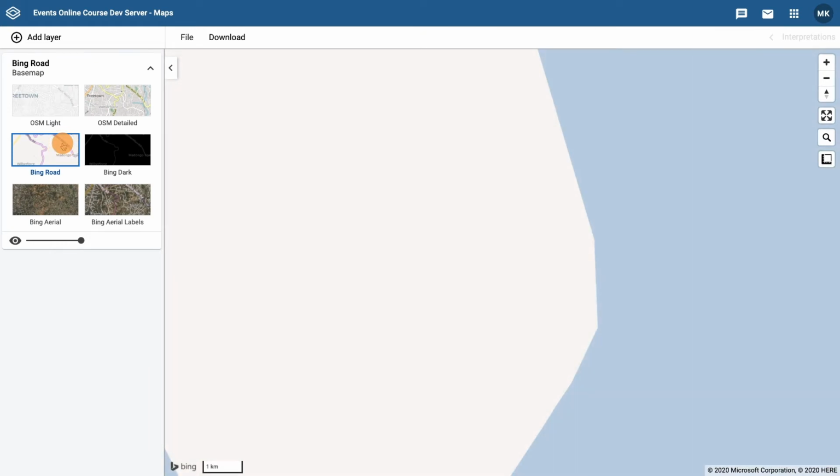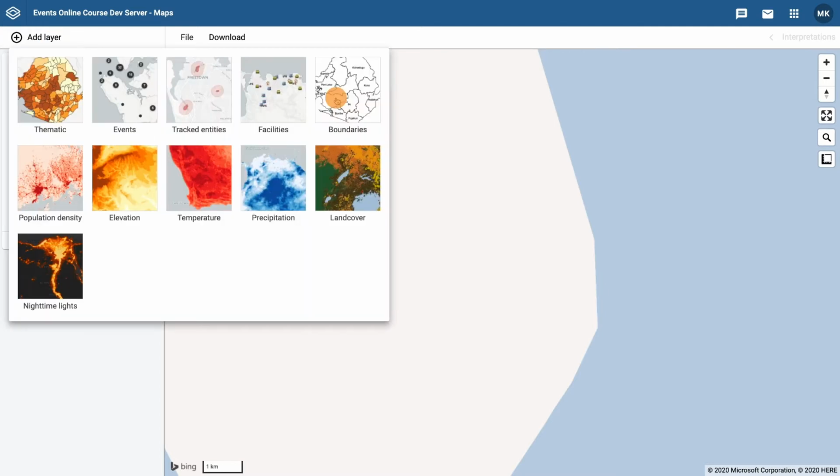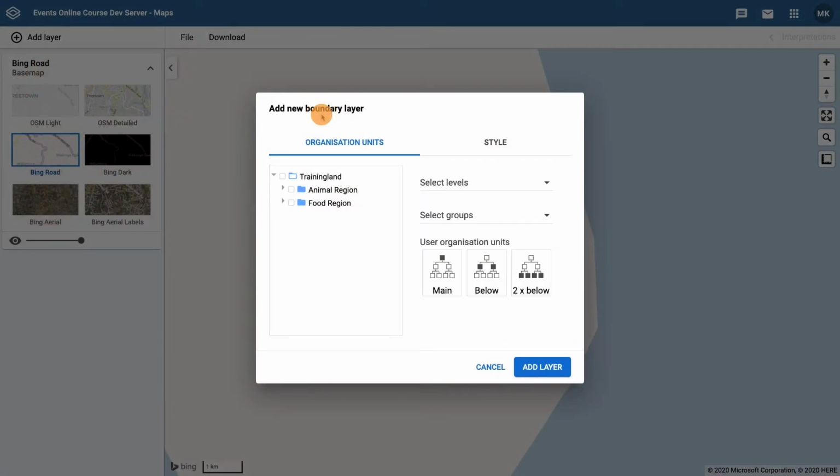Now let's add a boundary layer. Click on the Add Layer button and select Boundaries. A new box opens that allows you to edit the layer. For this example, we want to display district boundaries.